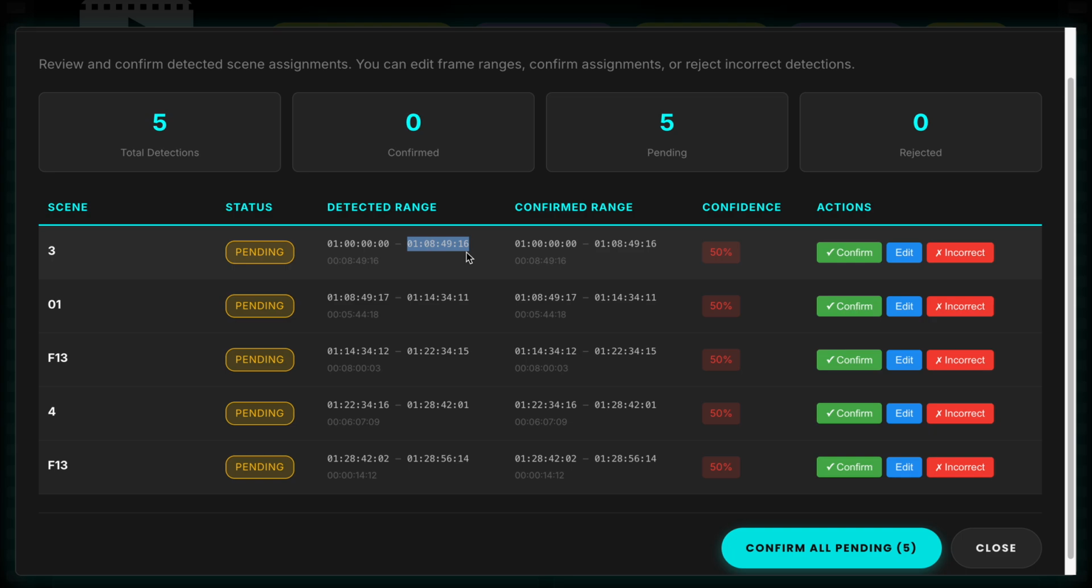It also knows the frame range within those clips that are scene three. So then the frame range within each clip is 100%. We know that's scene three. If it's not in that frame range, but it's the same clip, it's probably scene three. And then the metadata says it's scene three. We're assuming it's scene three. So that's how this works.